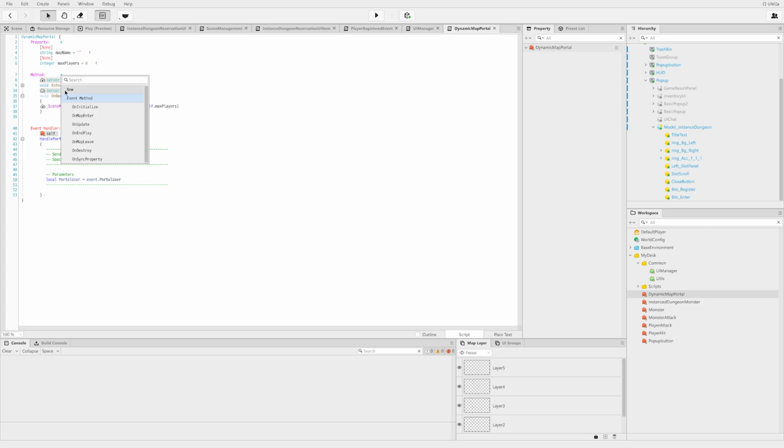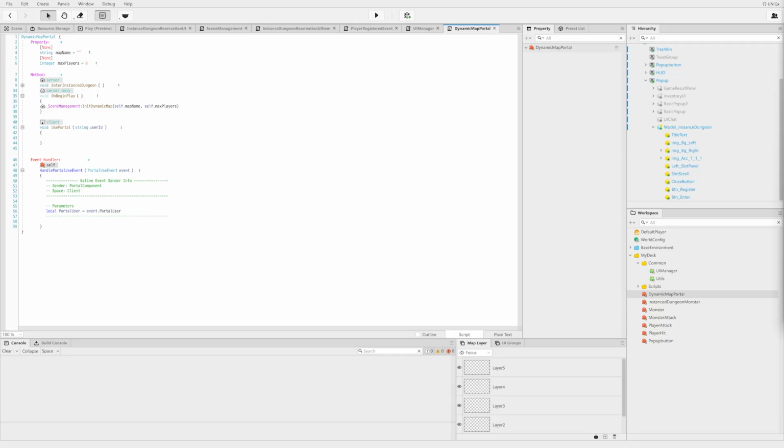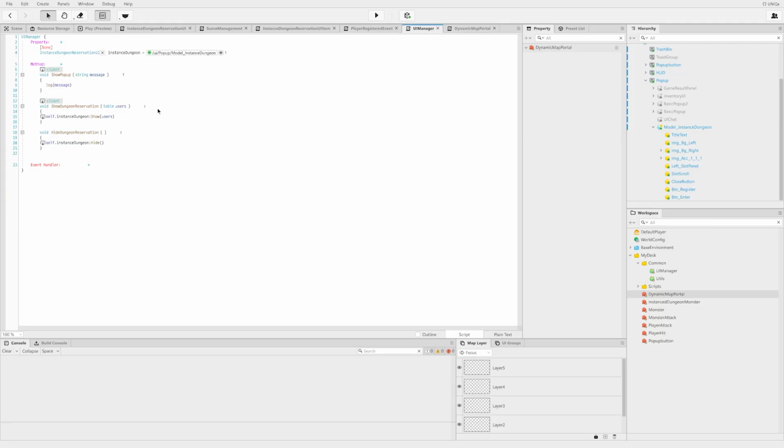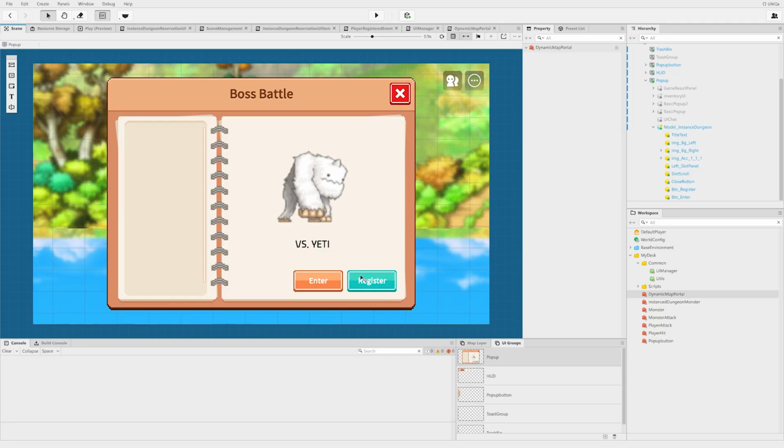And we're going to create another function up here called use portal that will take in a parameter of a string user ID. And we're going to set this as a client-side execution space, and we're simply going to call our show dungeon reservation function from our UI manager. Sorry, we don't need that second parameter. Okay, so we're going to call show dungeon reservation with an empty table, because the first time we open our UI, we always want to have an empty table until the players decide to search for a party using the register button and enter into the party.